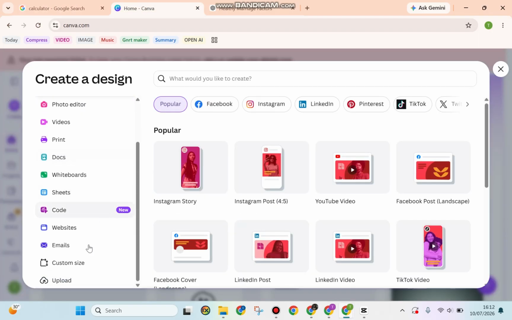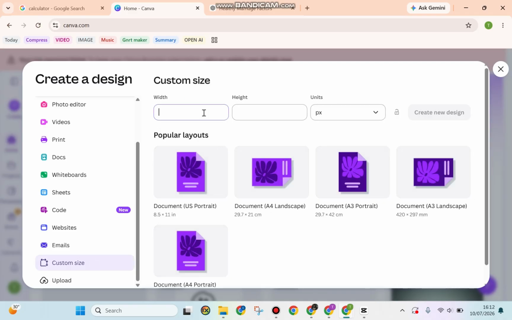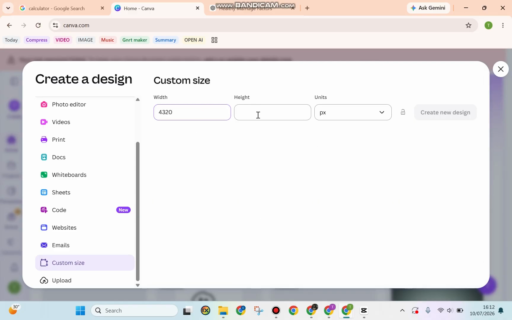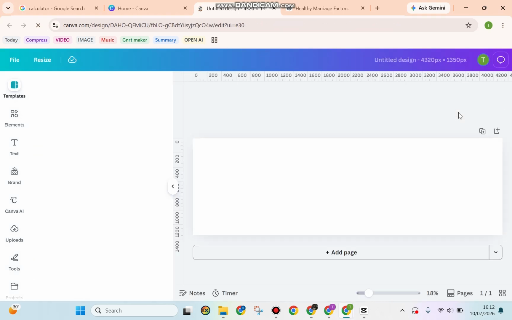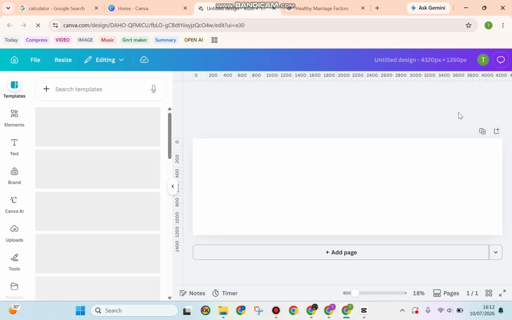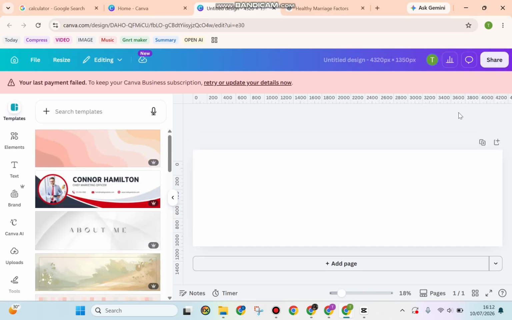For example, we will go to Custom Size, and after that we will put the width into the section, and after that the height, 1350, and click Create New Design. It will bring you into this section, and you can start to pick the topic that you would like to put into the carousel.